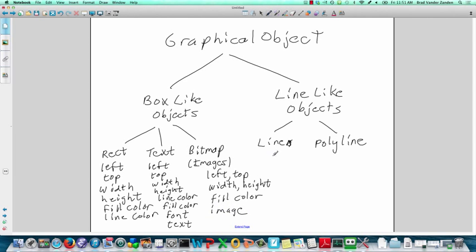Okay, with a line, you typically expect it to have 2 endpoints. So we'll call it x1, y1, and x2, y2. And a line style, so it might be dotted or dashed. Okay, a line color. Okay, it probably does not have a fill color associated with it.